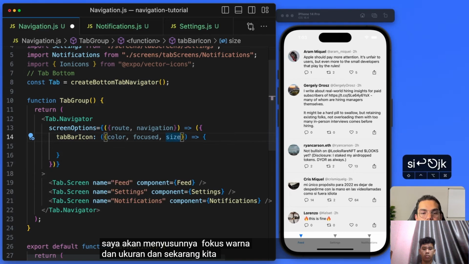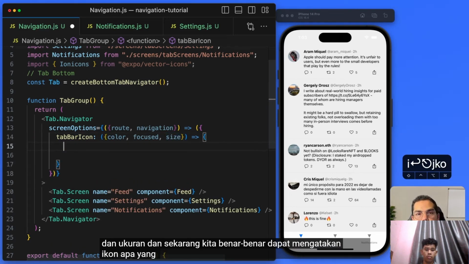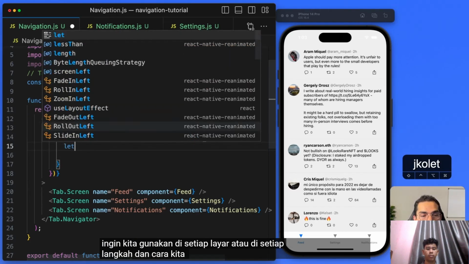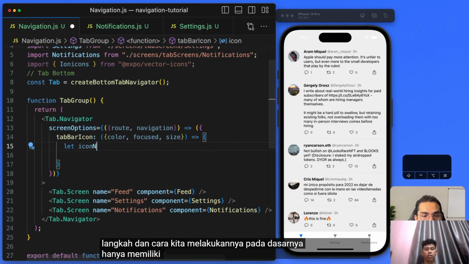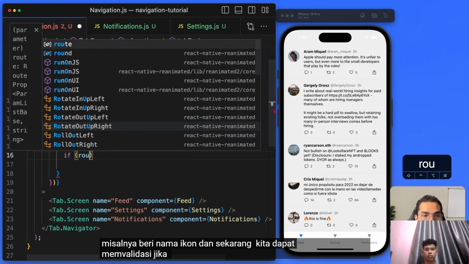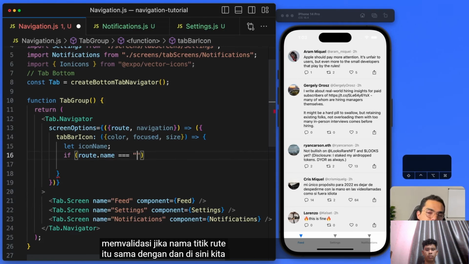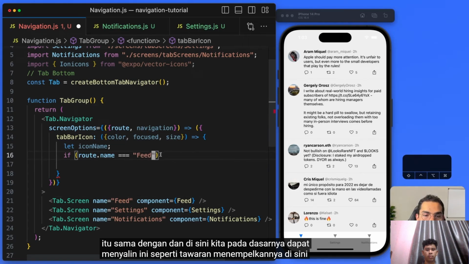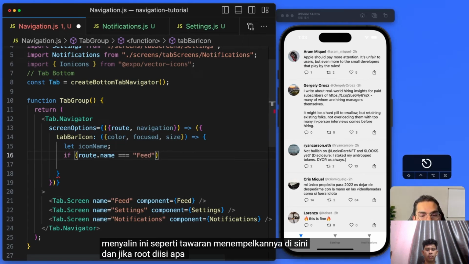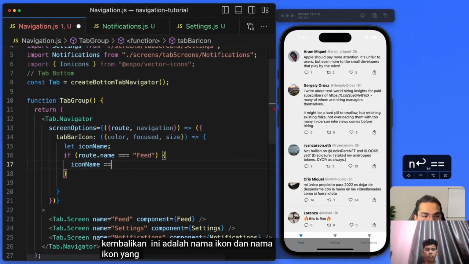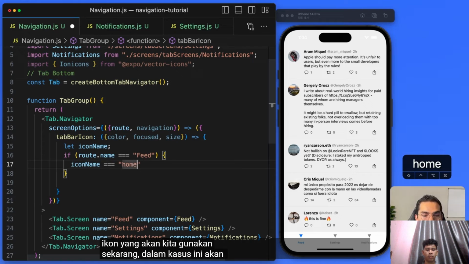And now we can actually say what icon we want to use on each screen or on each tab. And the way we do that is basically just having a simple validation. For example, let iconName. And now we can validate if the route.name is equal to, and here we can basically copy this, feed, paste it here. And if the route is feed, what we want to set is an iconName, the name of the icon that we're going to be using, right? In this case, it's going to be home.